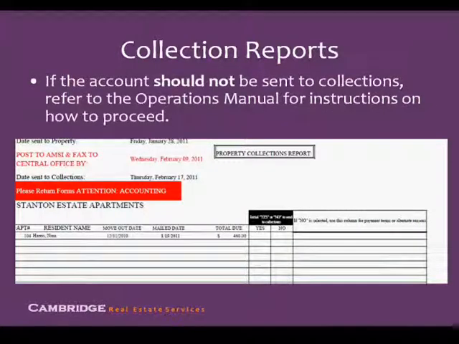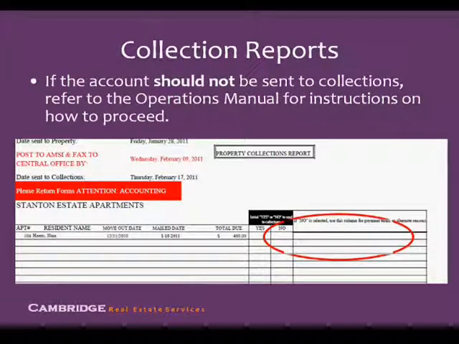If the account should not be sent to collections, and reasons that it shouldn't be sent to collections include a payment plan that's worked out, you've already received payments, or there's a discrepancy on the central office records, all of which need to be approved by your property supervisor. If that is the case, you want to initial under no, and you can refer to the operations manual for instructions on how to proceed. And you also want to put a brief explanation of your payment terms and alternative reasons why the account shouldn't be in collections.